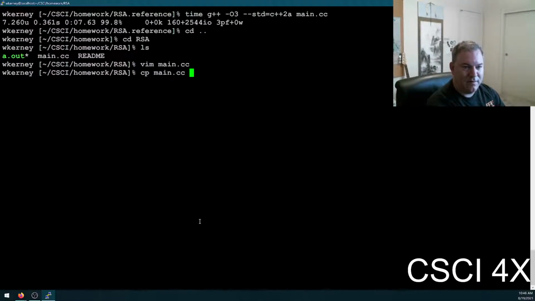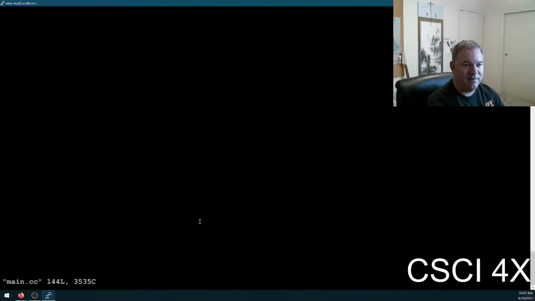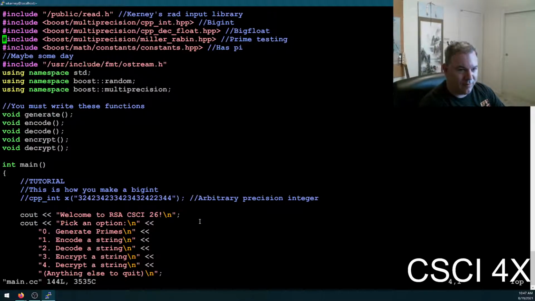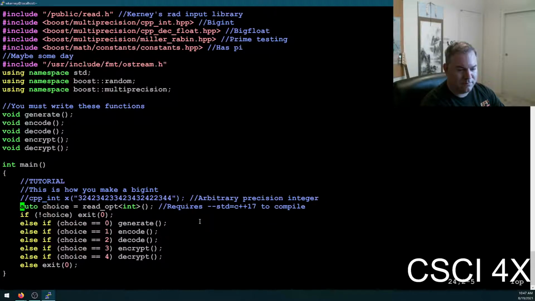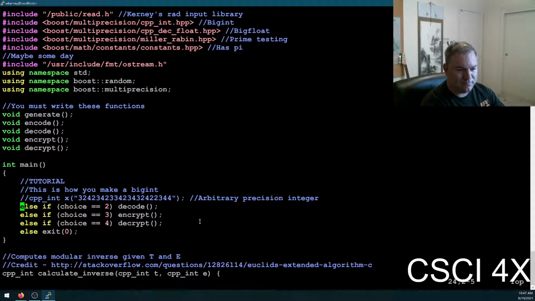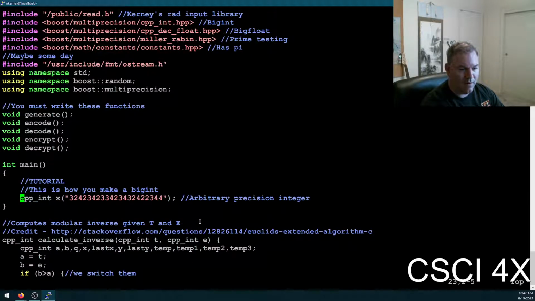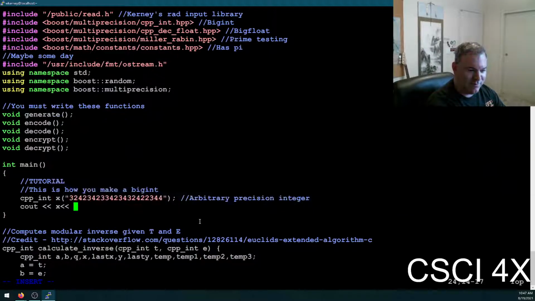Copy main.cc up into my home directory. I'll just do a little demo for you. Okay, so this is how you can make a big int. A big int is an integer with no limit. And notice you can't even initialize it with an int because this is way bigger. So you use a string to initialize it. So you pass in a number like that, and then I think you just see it out.